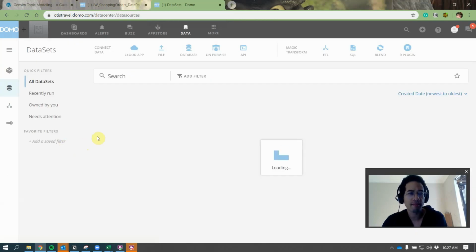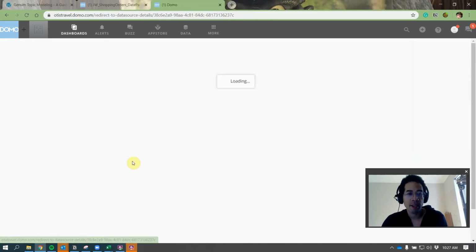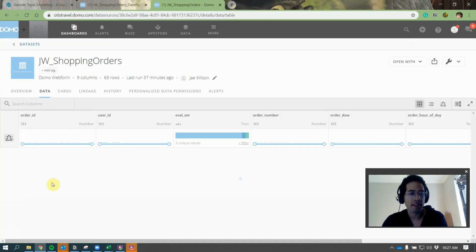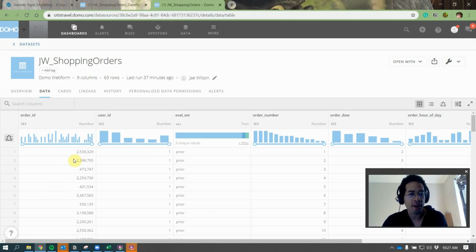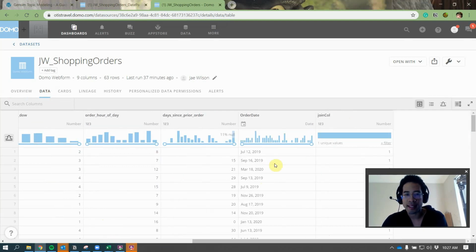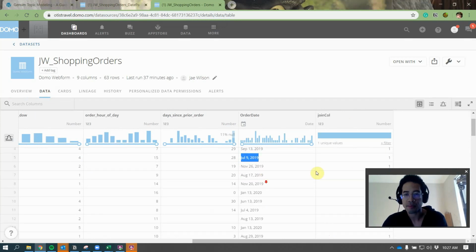So here's some shopping cart data. This is just a data set that I grabbed off of Kaggle. I've got shopping order IDs, and these are the dates that the actual activity, or the invoice let's say, took place. These are the invoice due dates.